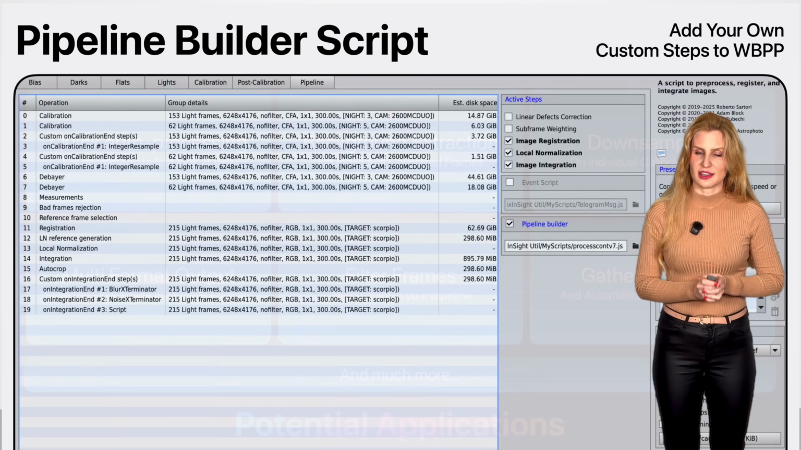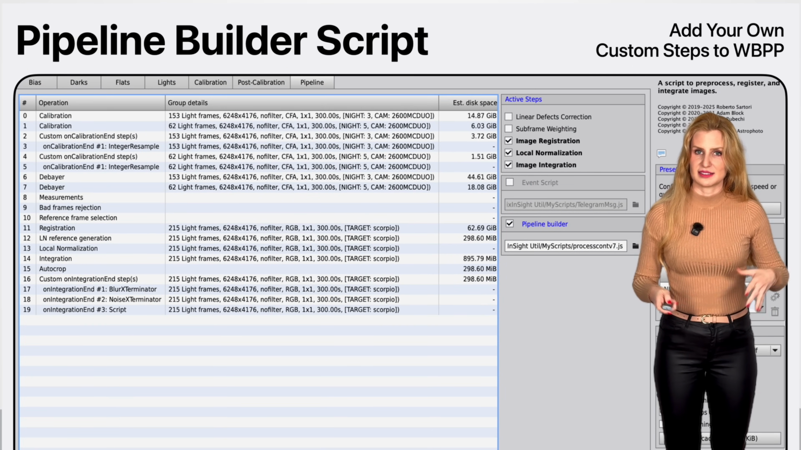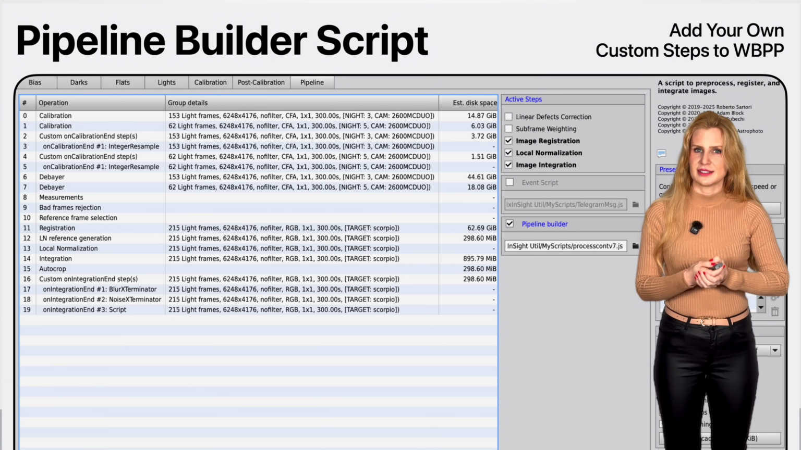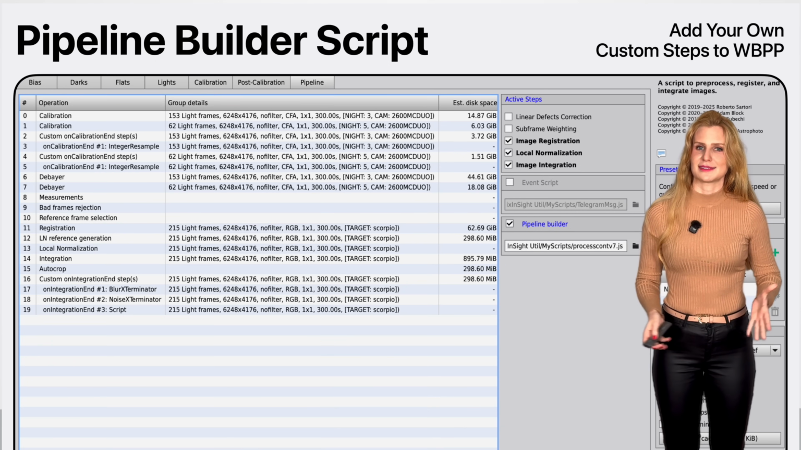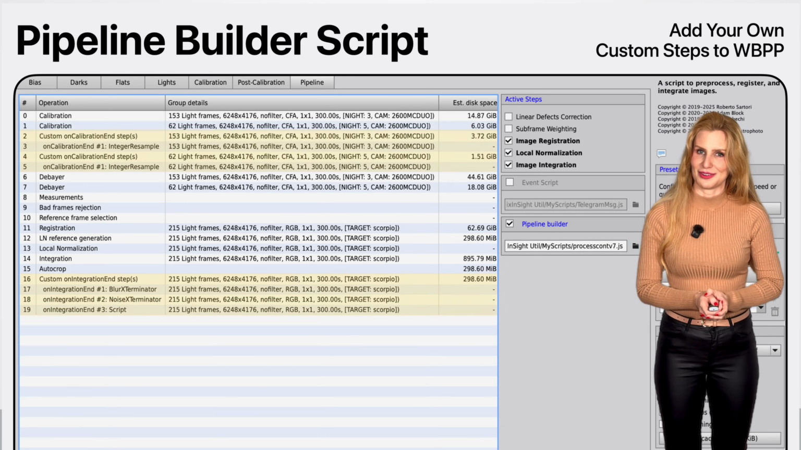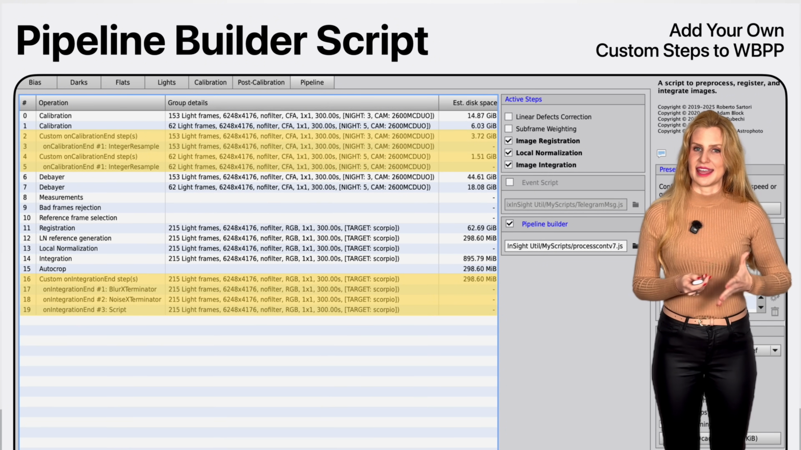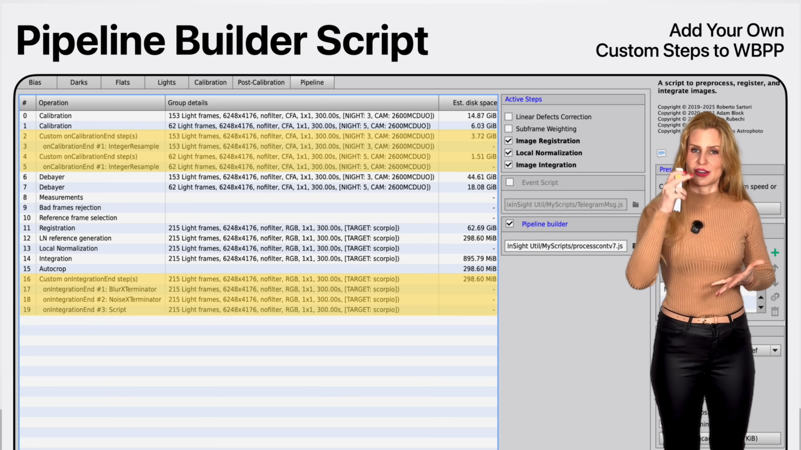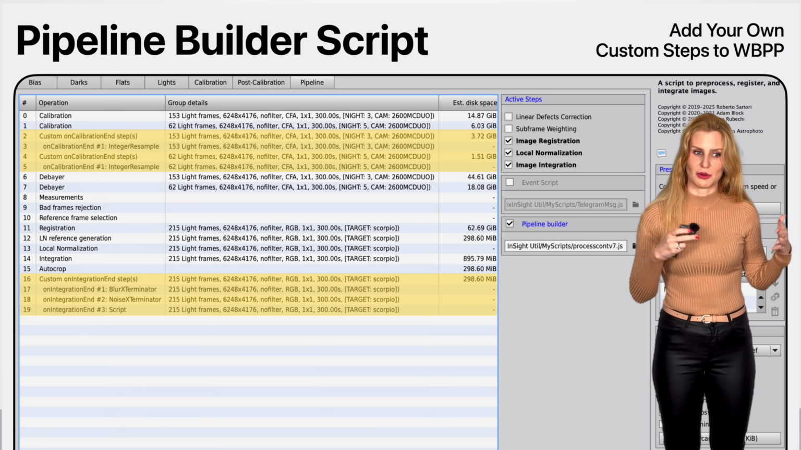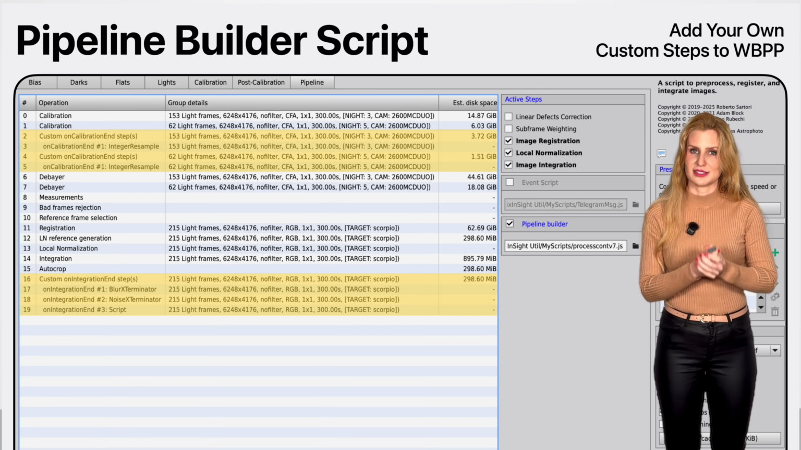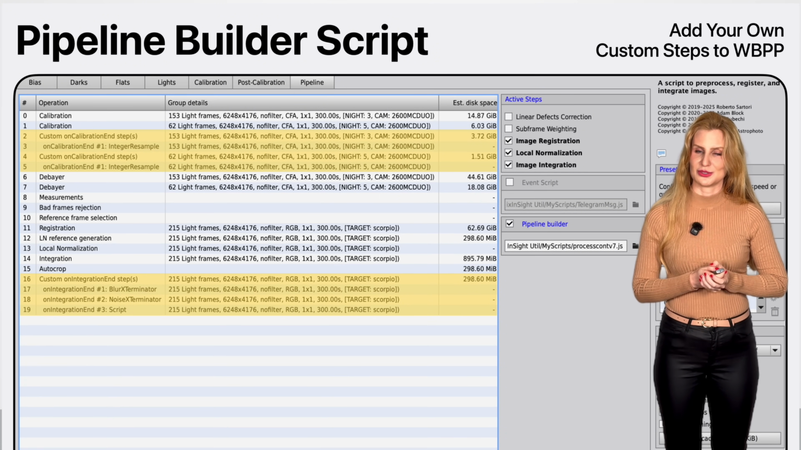This is a screenshot of my WBPP, and at a first glance it looks quite normal. But if you take a closer look, there are some steps here that you most likely don't have on your own computer. These are my own custom steps that I have defined, and these are now becoming an integral part of the pipeline from every point of view. And today we're going to have a look at how we can do just this.